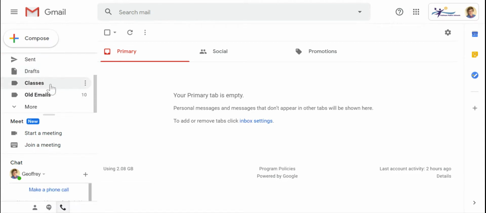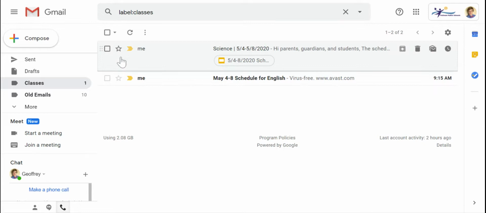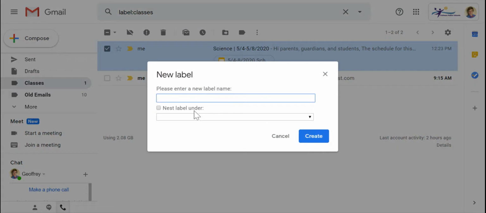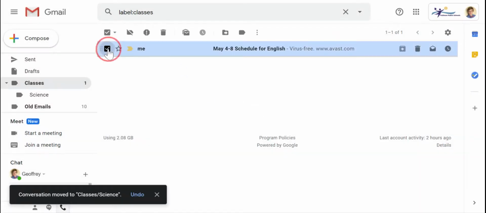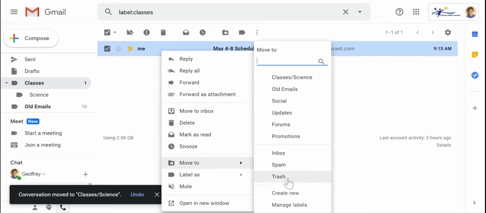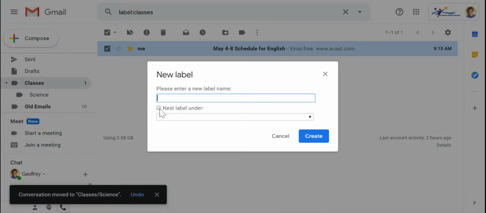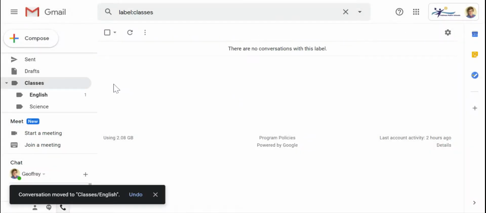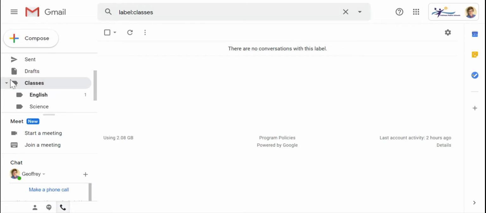As far as these emails about my classes, I can make an even smaller subfolder or sublabel if I want. This one about science, I can create a new label. I can put it in the classes section. This one about English, I can right click and move to create new. I want to nest it under classes for English. And this is very much an advanced option. You do not need to do this, but if you want to keep it further organized, you have that option with these different tags to move it into smaller and smaller folders of classes.